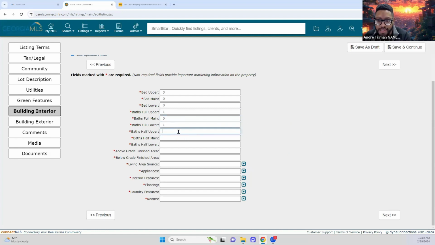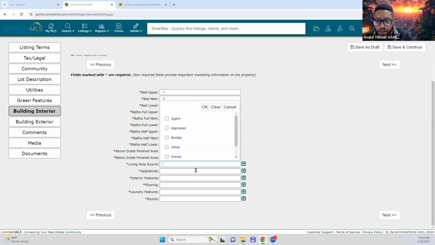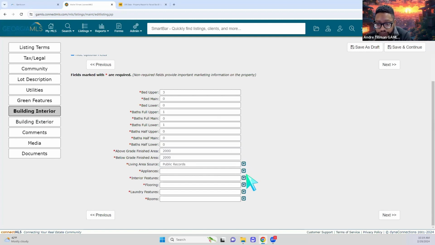Let's, like I said, arbitrarily, I'm just going to mix up a couple of numbers. For above finished area, I'll put 2,000 below grade finished area, and another 2,000 square feet is what I'm probably going to go with. Living area source: if I have an appraiser or a builder, I can highlight that, but right now I'm going to go through public records.